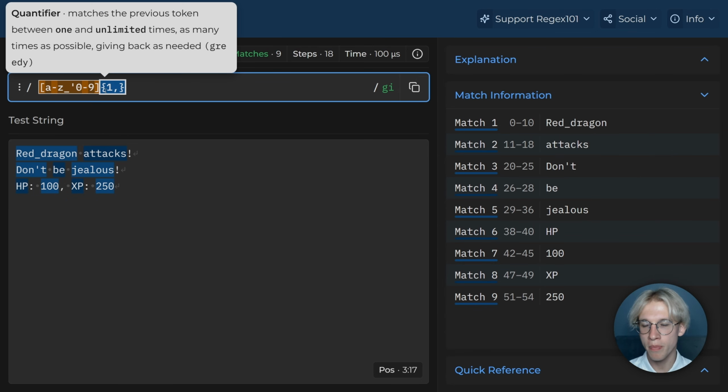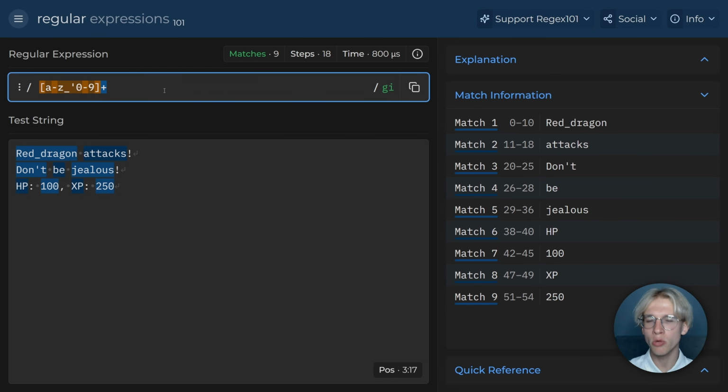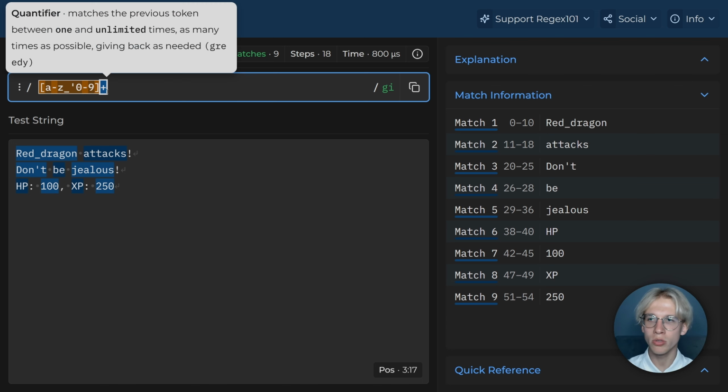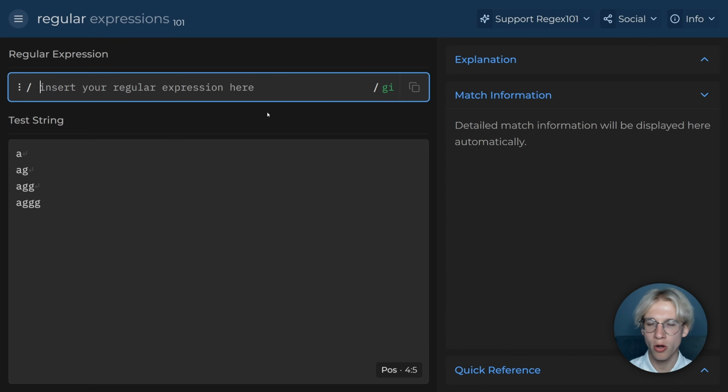This quantifier with the length from 1 until unlimited is very common, so instead of writing it inside of the curly braces, you can just write plus, and it will work absolutely in the same way. And if you hover over the plus, you will see the same description as we had before, which means that they work in the same way. Now let's look at other common quantifiers.